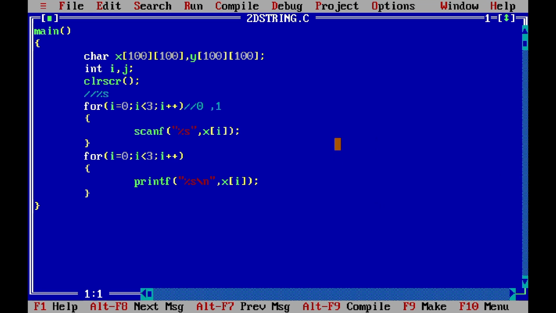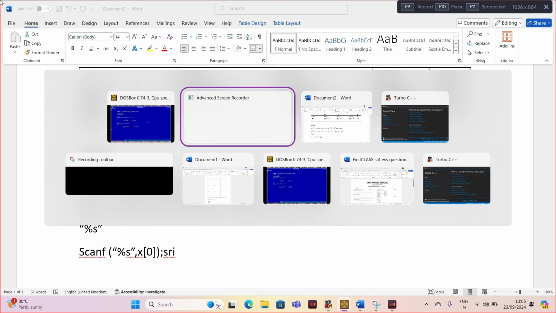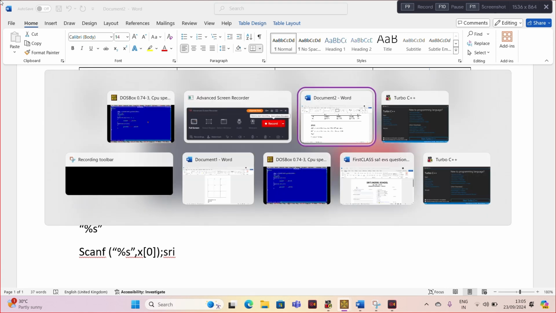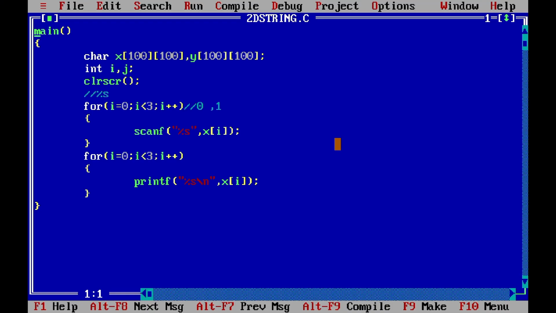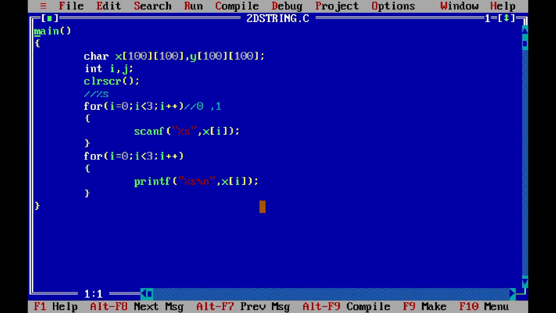Okay, I think, sorry guys, something happened. I'll show it. Okay, this is what we expected. We got successfully Shrees coding hub. Okay, so, fine.